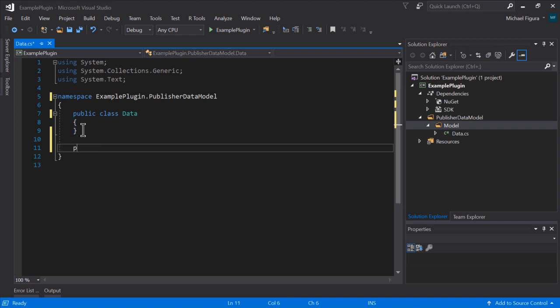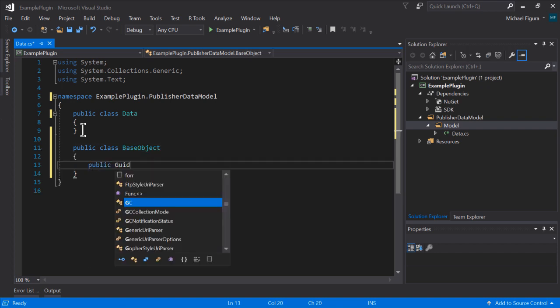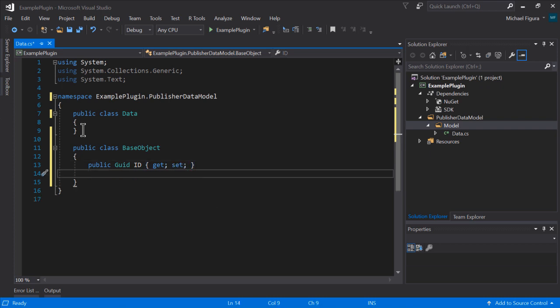Now, because I don't want a bunch of WET or duplicated code everywhere, I'm going to make an object called BaseObject, from which a lot of our other objects are going to inherit. So we'll give it a GUID of an ID, and we'll give it a name as well. We'll make that a string.